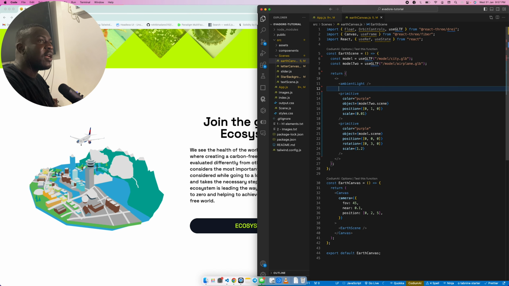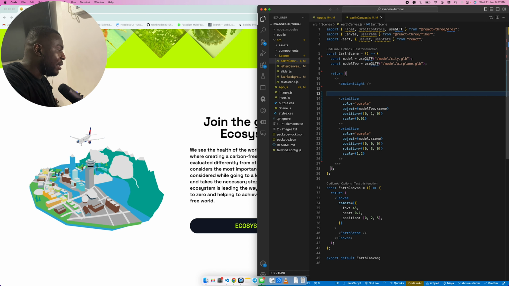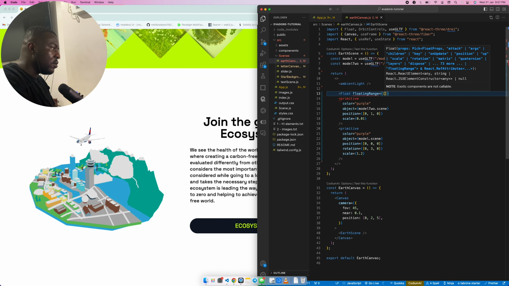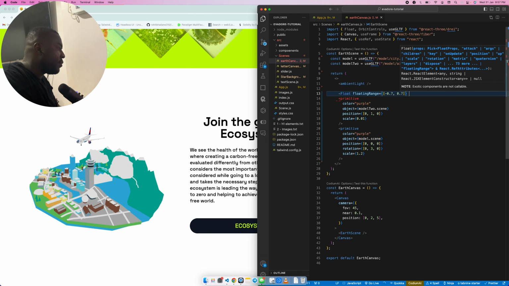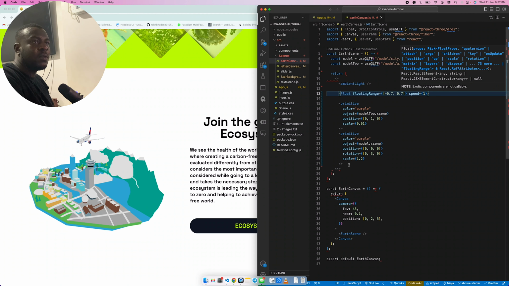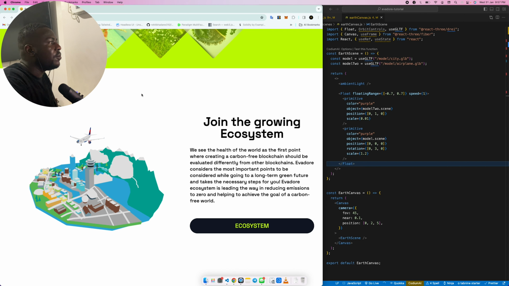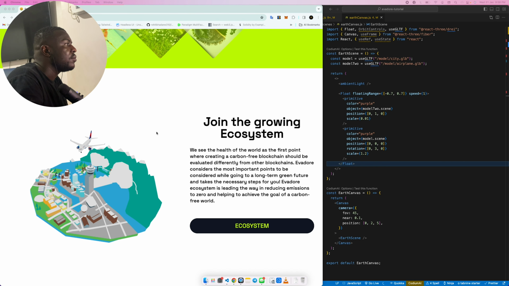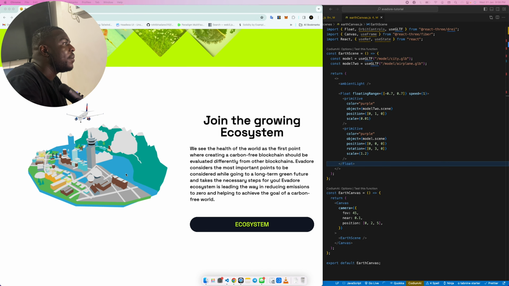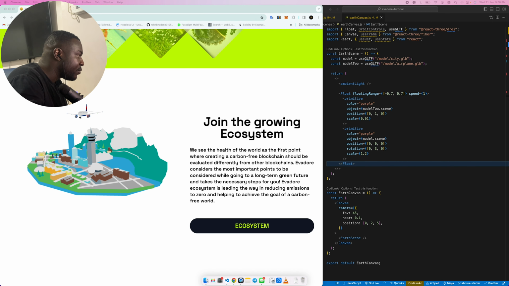Now we want this to be moving in a way, because it's just dull, it's like an image. We don't want it to look like an image. Okay, so we're going to say Float. And we're going to say floatingRange equals minus 0.7 to 0.7. Okay, and we'll say speed equals 1. I'll save this. Okay, so now this should be floating up and down. Okay, so we can see it's floating up and down. Don't mind the little lag, it's just my system. Okay, so that's what we have over there.